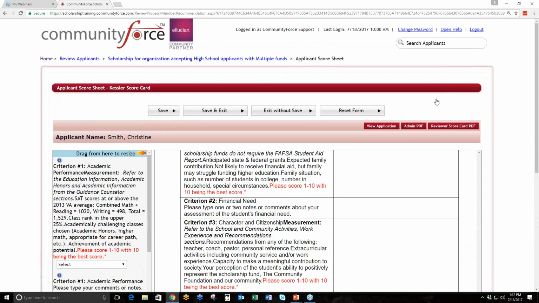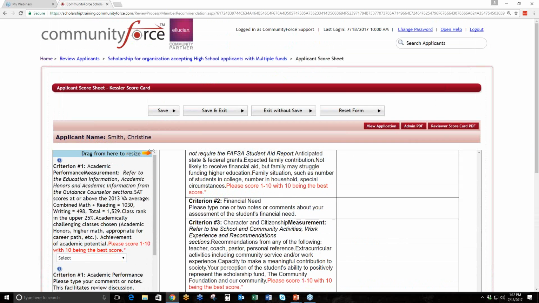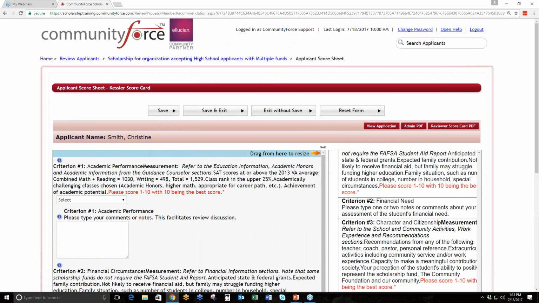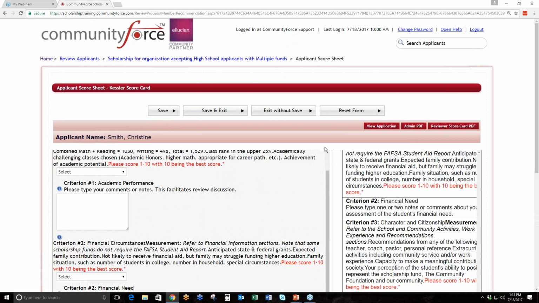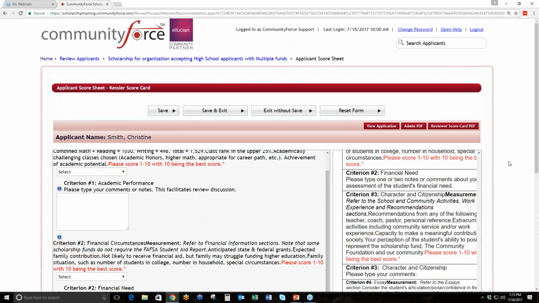Also, a reviewer has the ability, if they want to, to expand this. So to expand it, they come over here, and this little arrow is telling them to hover over until they get this double arrow. They then left click, they can pull it over, expand it, and then they have the scorecard a little bit wider if they choose. But of course you can tell here, it does shrink the application form. So then, they can leave it like this, or they can shrink it back.